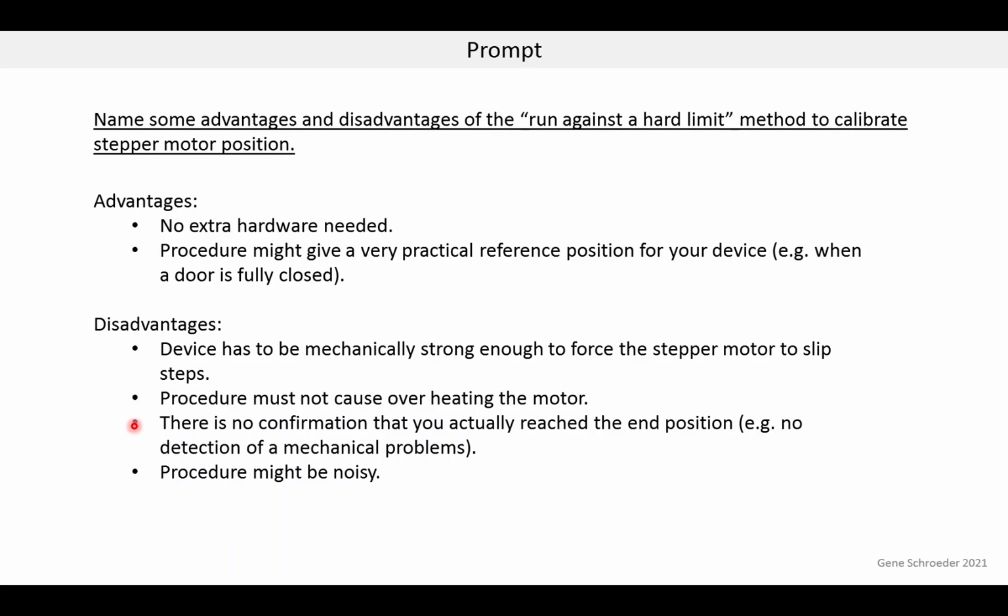There is no confirmation that you've actually reached the end position. So if there is a mechanical fault in the device, you wouldn't know that. Again, whether that's important or not depends a little bit on your application. And finally, the procedure might be noisy because you hear this thing hit the hard limit, and then the stepper motor is going to vibrate, I think, as it's skipping steps.